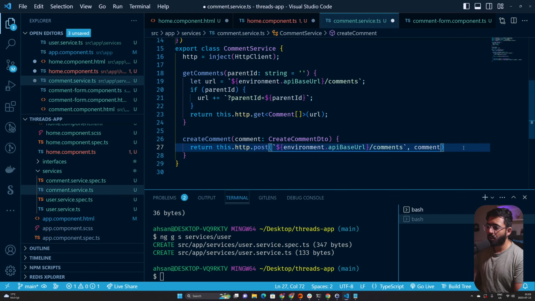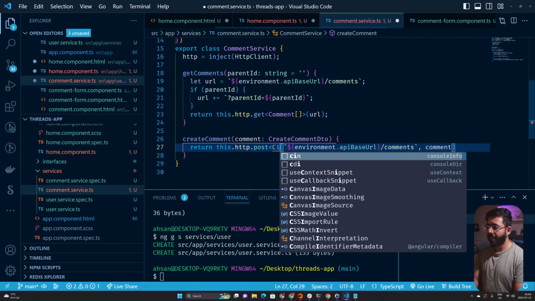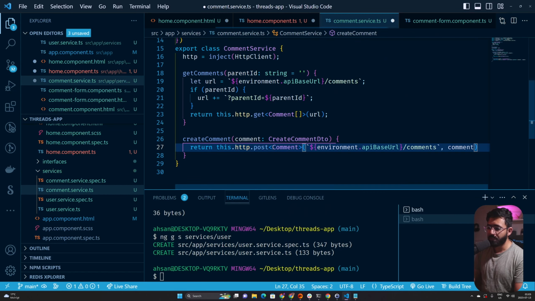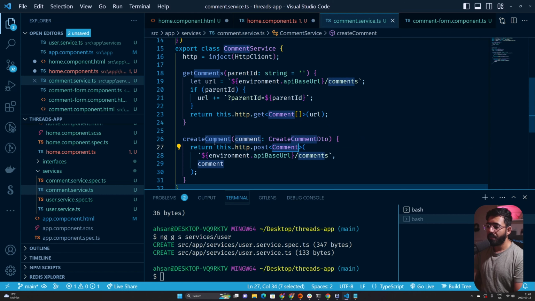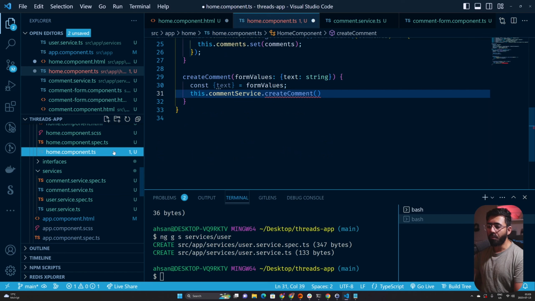I would have to pass the comment like this, and I think that should work. And then in return, what we get back is essentially the created comment. So I'm going to just say, when we post this data, we get back a comment which is just created. Okay. So now that we have this, let's actually look into the home component calling those.